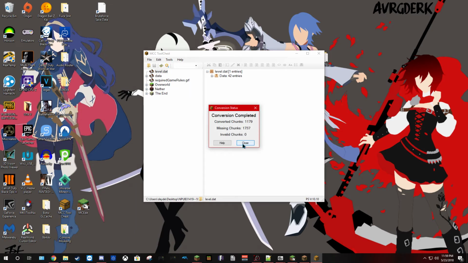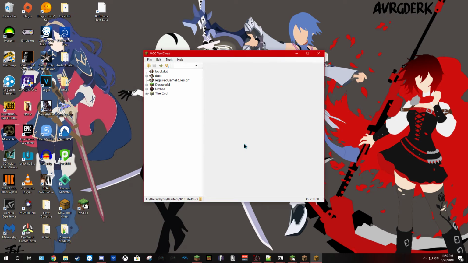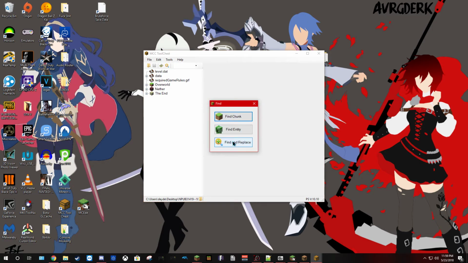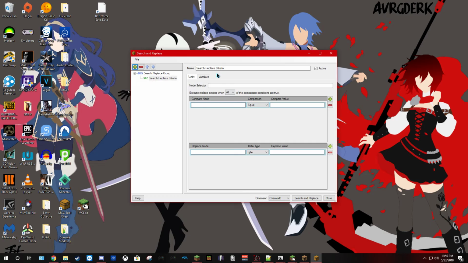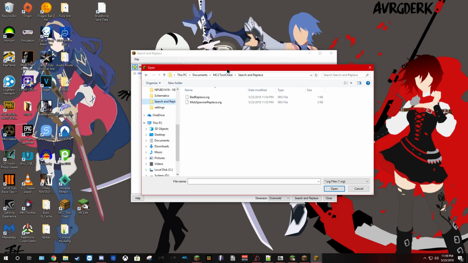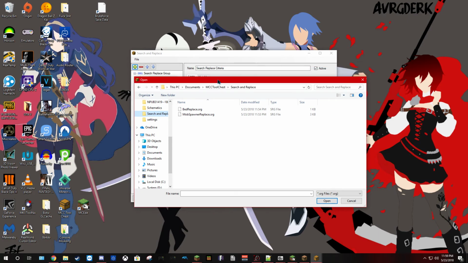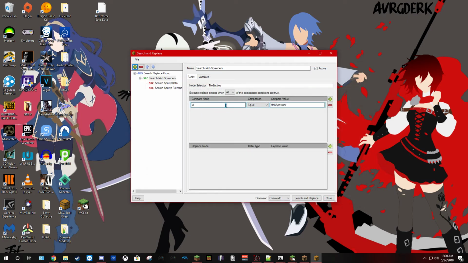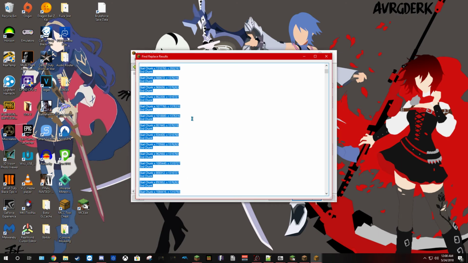And there's some issues with MCCToolChest that I'm hoping CynodontA will have fixed soon enough. So for now, the temporary fix will be using the find and replace tool within MCC. And I'll be providing two files that you could just go ahead and select, and everything will be done for you. So we'll be selecting mob spawner replace, and you just hit search and replace.